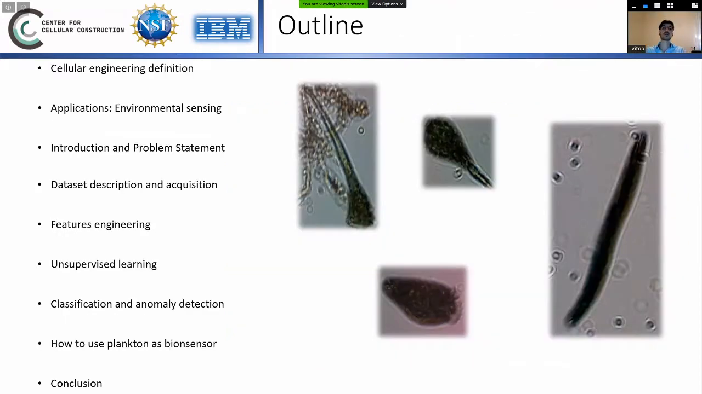Let me give you a schematic overview of what we are going to see in today's presentation. I will start with an introduction, and I will provide a definition for cellular engineering. Then I will talk about potential applications, focusing on environmental sensing. Later, I will introduce what is the problem that we want to solve regarding environmental sensing. I will describe a dataset and the microscope that we invented in IBM for the solution. I will also describe the features that we decided to engineer in an unsupervised learning pipeline, focusing on classification and anomaly detection. Finally, when all the machine learning tools have been described, I will give you an idea of how it's possible to use plankton as biosensor, and we will draw some conclusions.